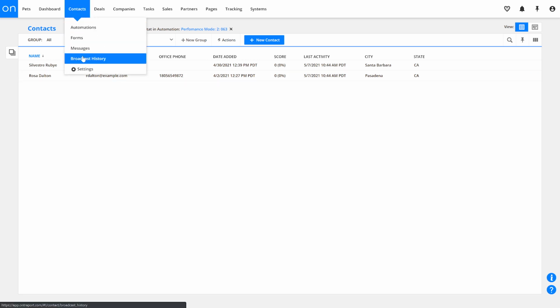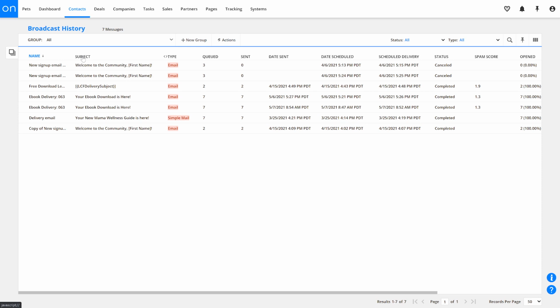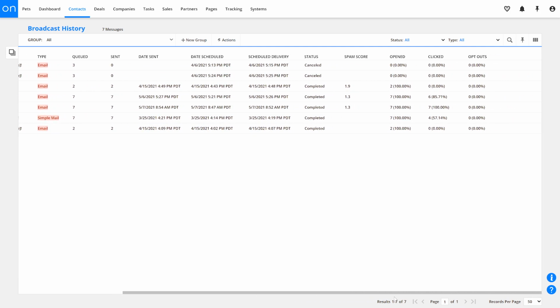Now, on to our third stop, broadcast history. This is where you'll check out stats for your email and SMS broadcasts. You can see all the emails you've sent, how many were opened and clicked, and more. Hot tip: if you want to see which people clicked on a certain email, just click on these numbers.